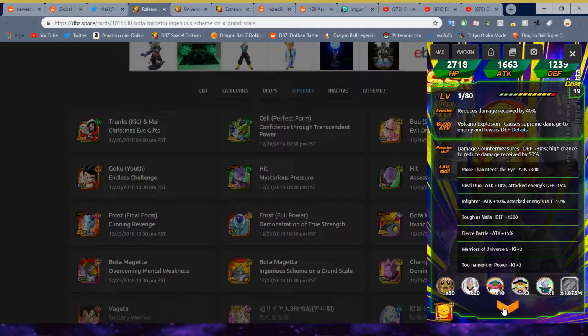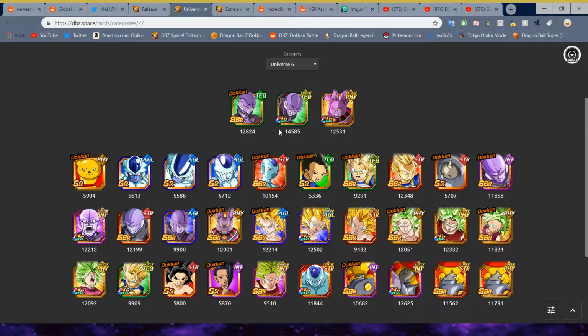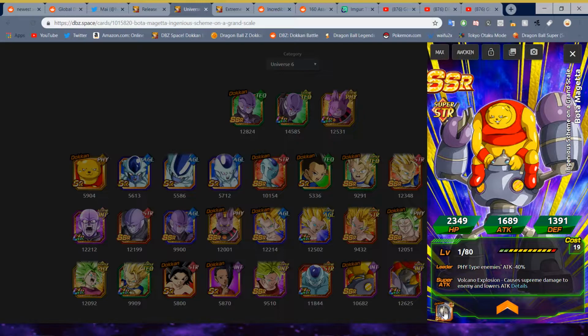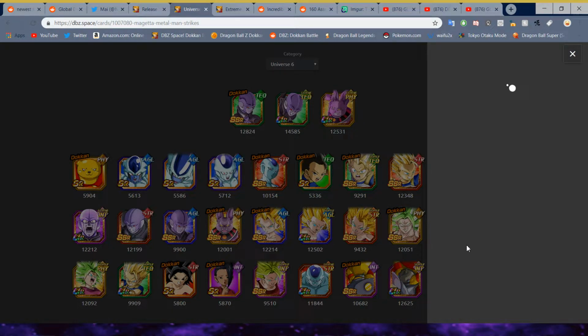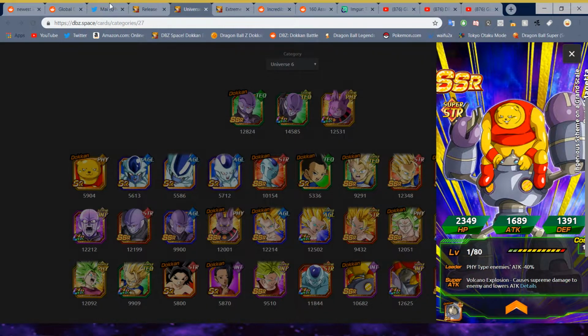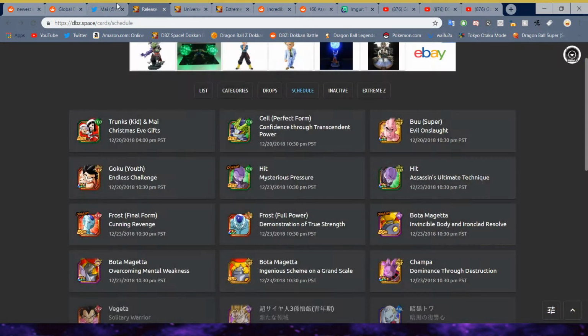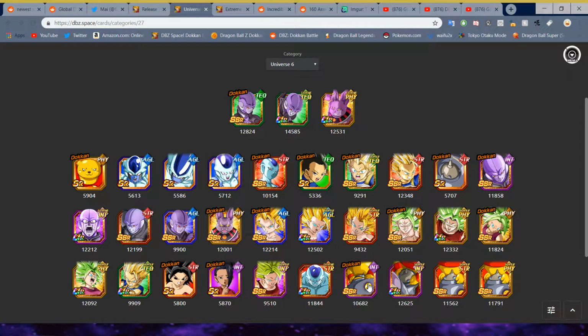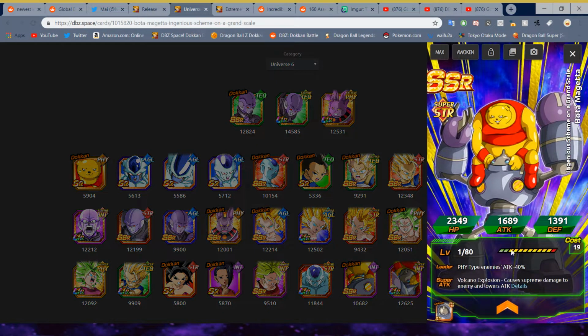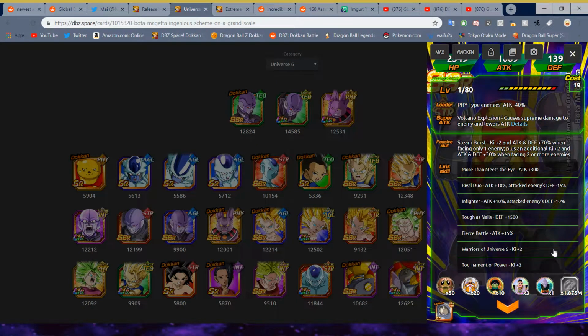But he's not the only one who got an awakening. If we go to the Universe 6, which we'll talk about in a second, there is an STR version, Awakening from the Magetta, the STR Magetta. And he's super STR, by the way. All right, anyway, so we have the STR Botomageddon. Fist type enemies attack minus 40%. All right, so we have that.